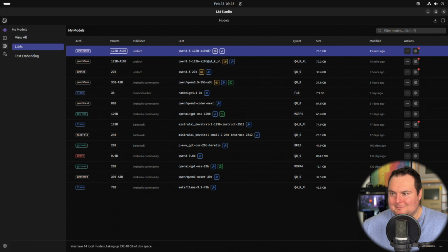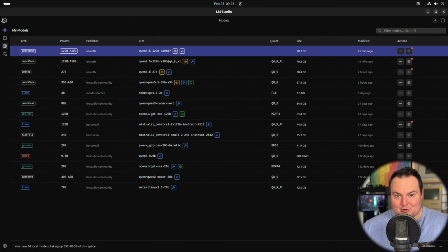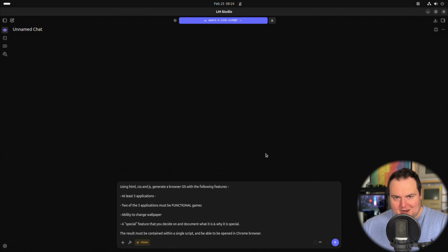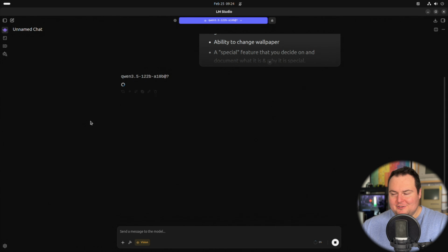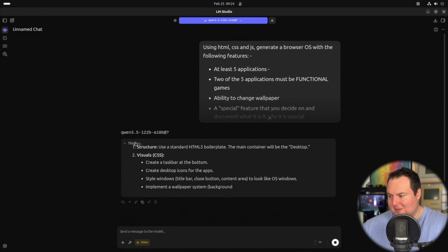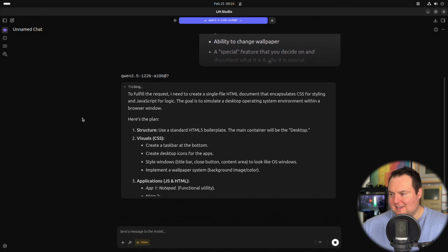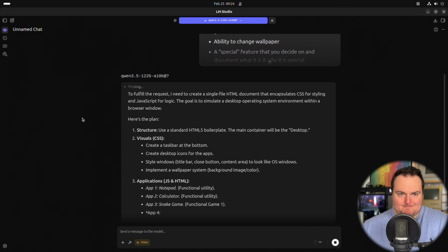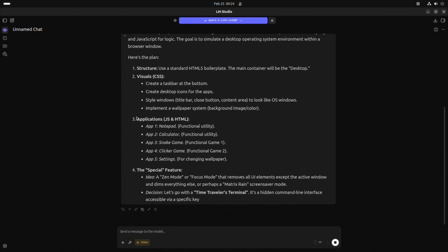So with that, basically, we're now ready to start with our tried and true initial test. Let's begin with our browser OS test, where it needs to include 5 specific applications, 2 of which must be games, the ability to change wallpaper, and then a special feature that it decides upon and implements by itself. So I will just have the chain of thought expanded while it is generating its chain of thought.